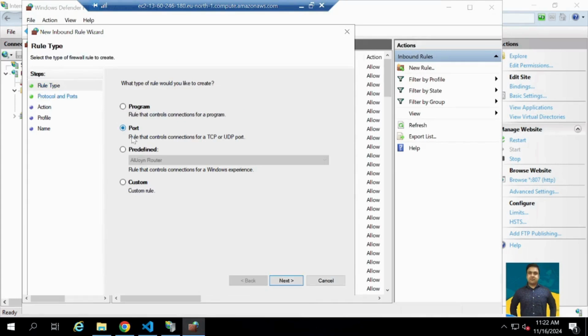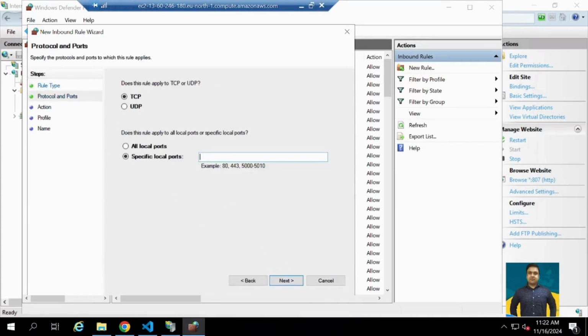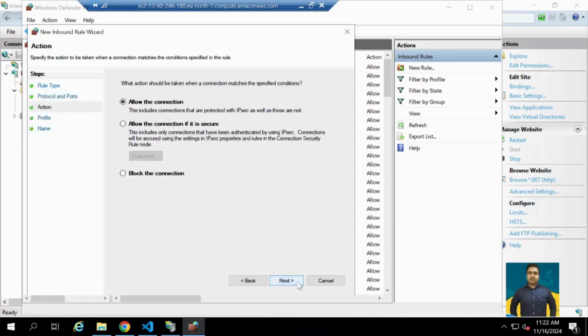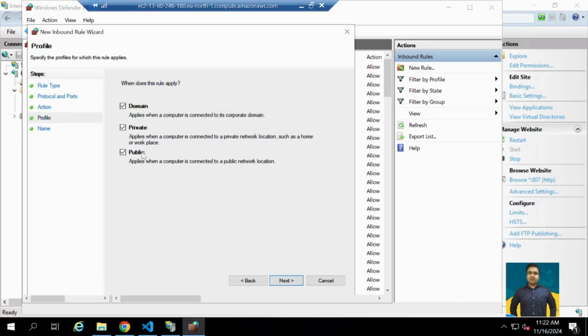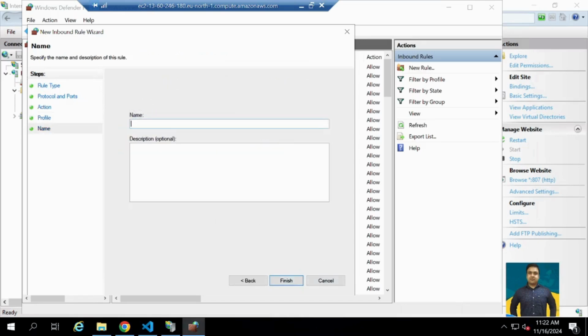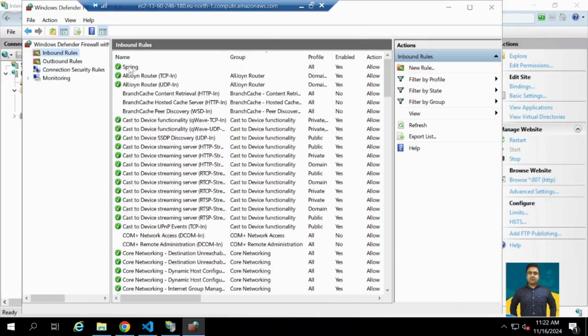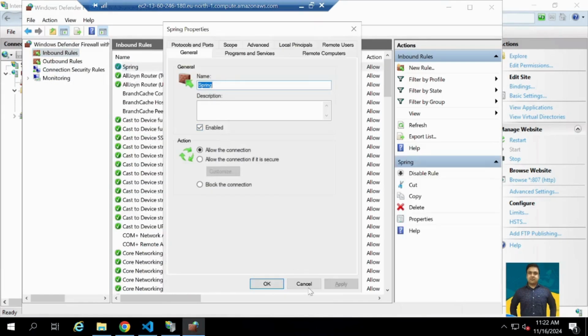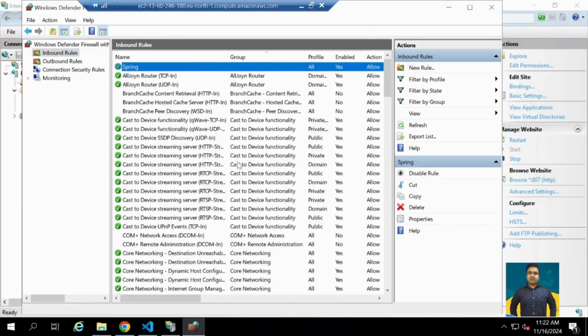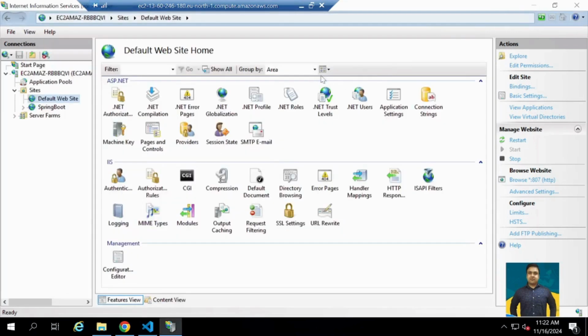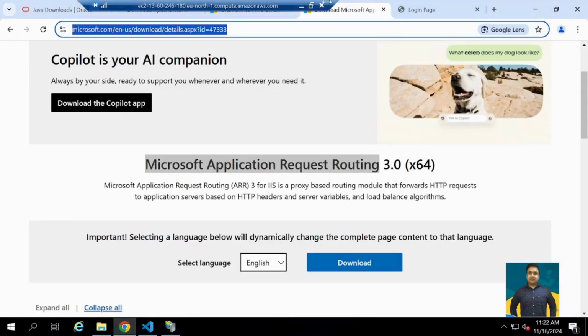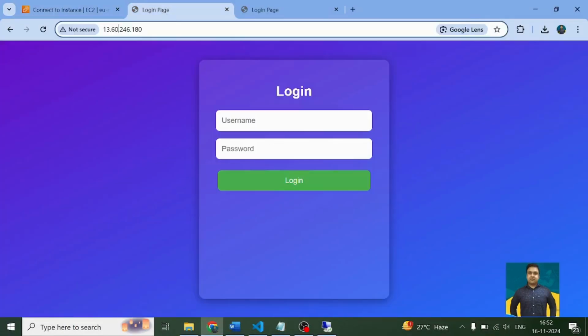So what you can do, you can simply select port, click next, and here you can specify the port number. Let's say 8080. Click next, and then allow the connection. Click next. You can select all the three. Click next, and simply name this rule with some name and click finish. Once you're done with that, a rule like this will get created. Once this rule is there, your port 8080 will be able to communicate with port number 80 of the IIS server. And once this communication is established, you will see your website live on the IP address of your Windows IIS server like this.